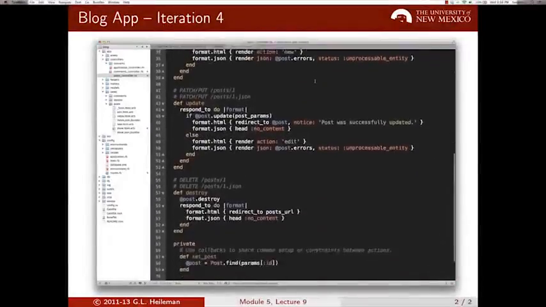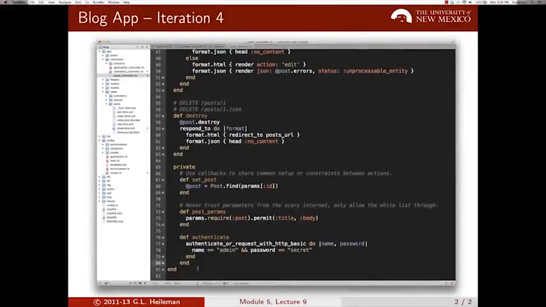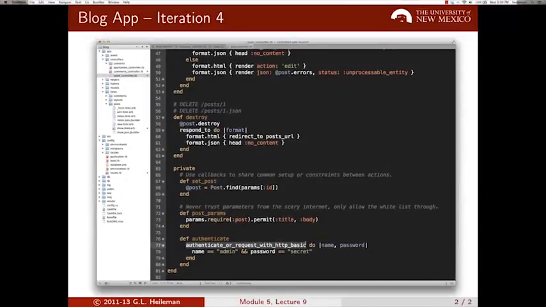So let's add this authenticate method at the bottom under the private section of this class. And here it is. Again, the name of the method is authenticate, and it's using a function that's provided in Rails called authenticate_or_request_with_http_basic. And this uses the HTTP basic authentication that's built into your browser. It needs a name and a password, and I've used admin as the name and secret as the password. So let's add this and see what it does to our application.